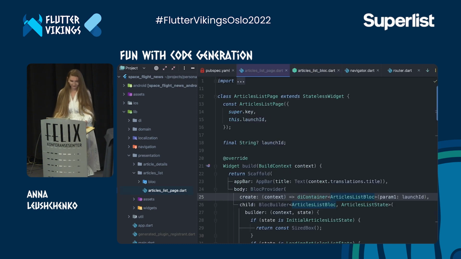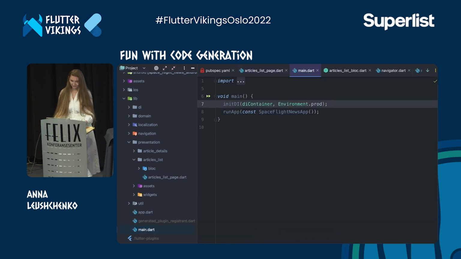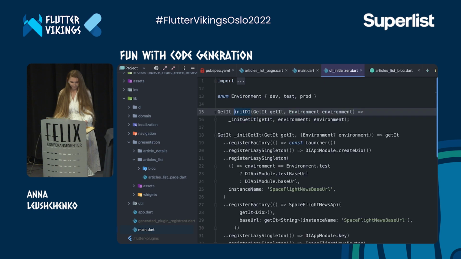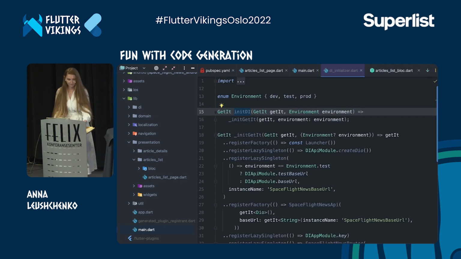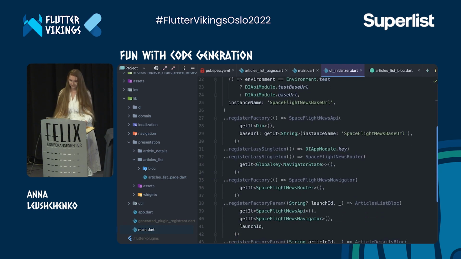For this DI container to know how to create the articles list block with all its dependencies, a preliminary setup was required. This init.di method here does all the registrations of all the classes that we plan to resolve from the getIt instance later. Here, for instance, is the articles list block registration.